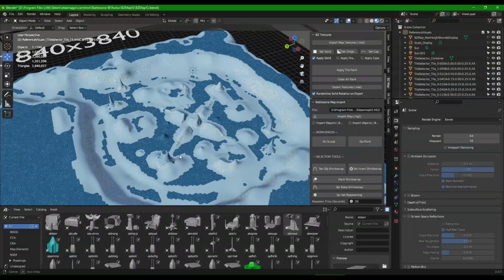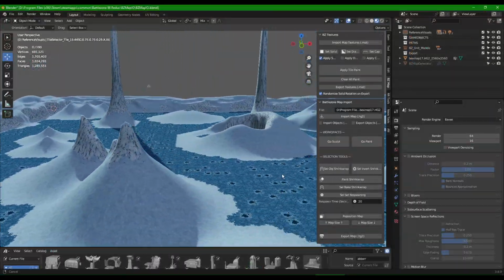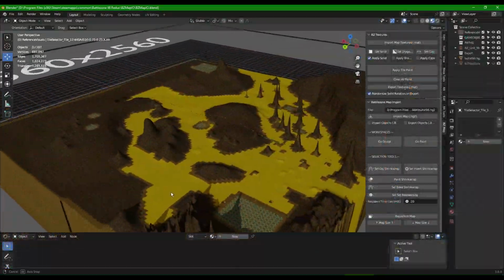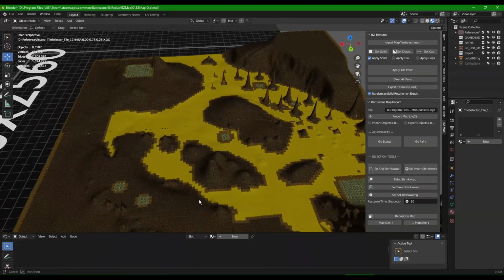I can't promise the editor will be perfect and error-free. I mean, it is Blender after all. Save early and save often. Back up your work regularly.